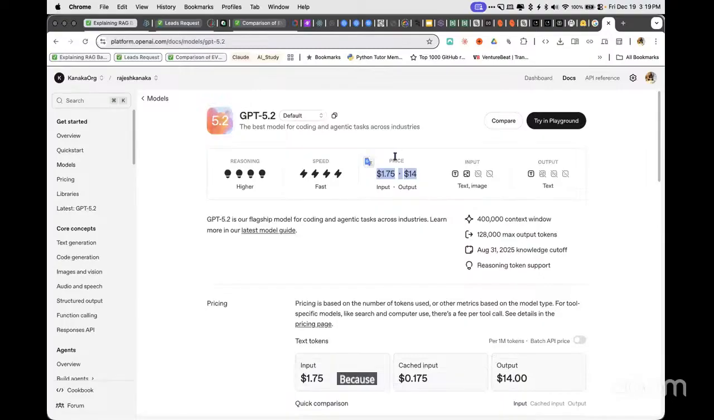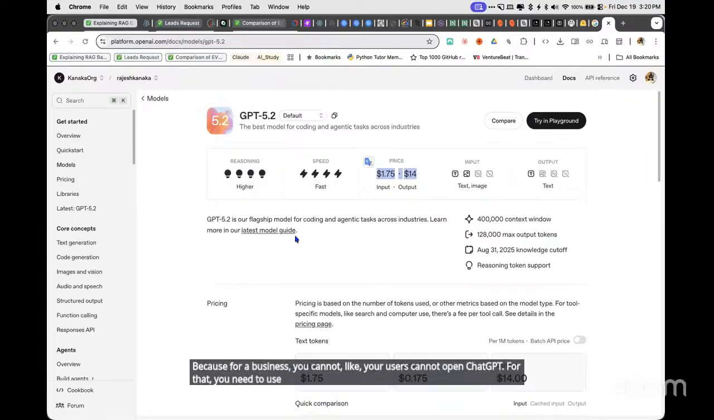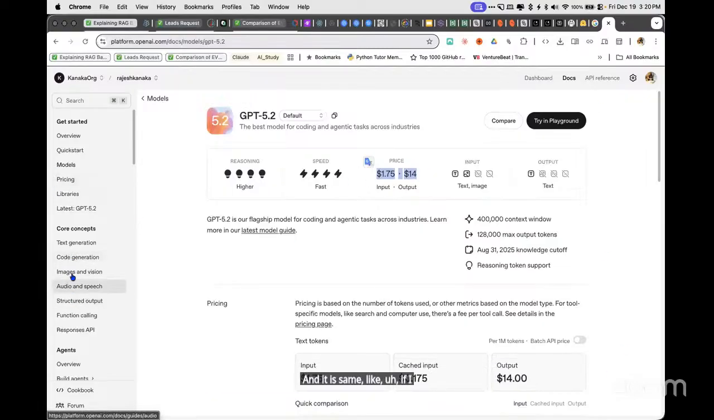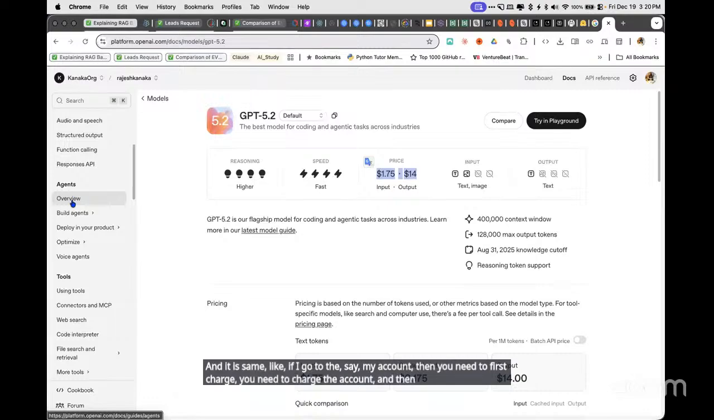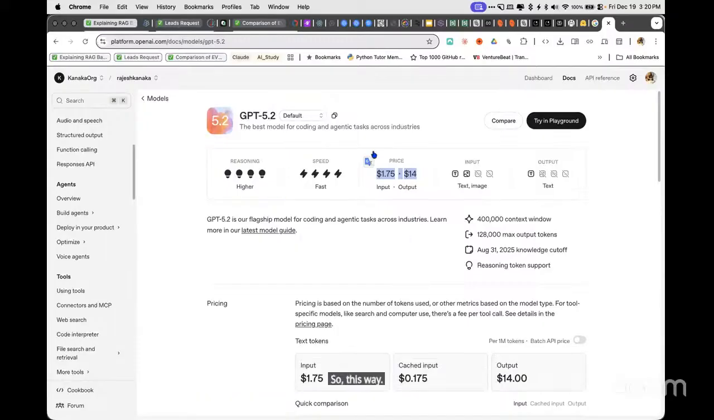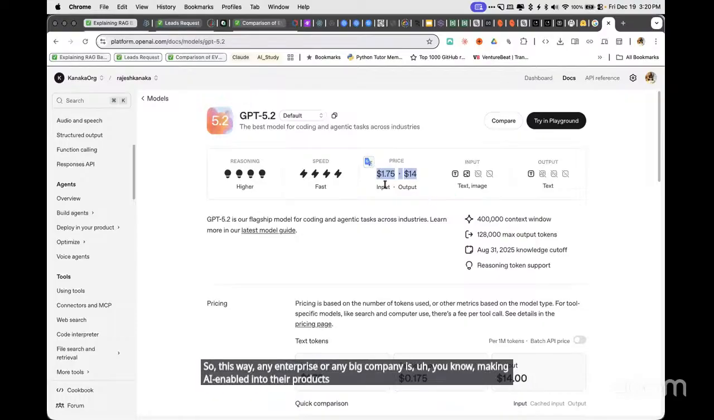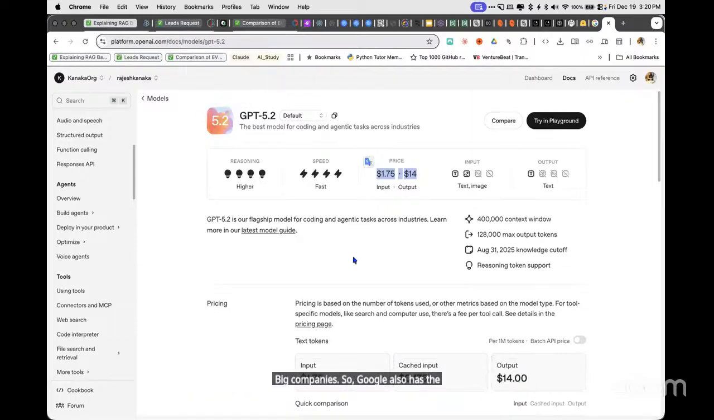For a business, your users cannot just open ChatGPT. For that you need to use this API service. If I go to my account, you need to first charge the account, and only then can you use it. This way any enterprise or big company makes their products AI enabled, and in the background they use APIs directly from the big companies. Google has the same thing.